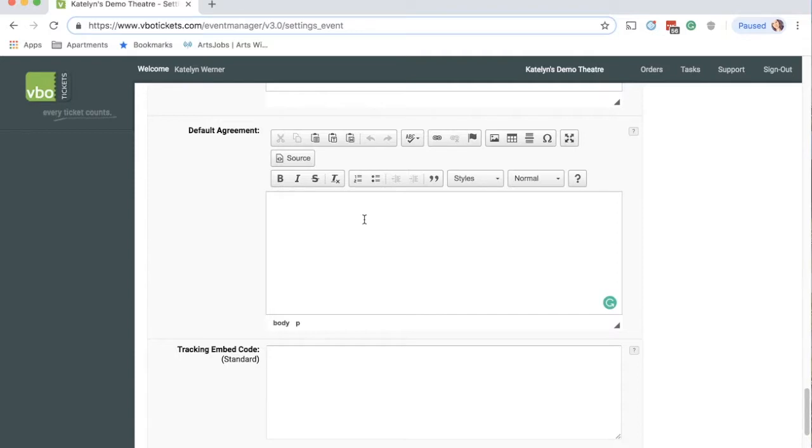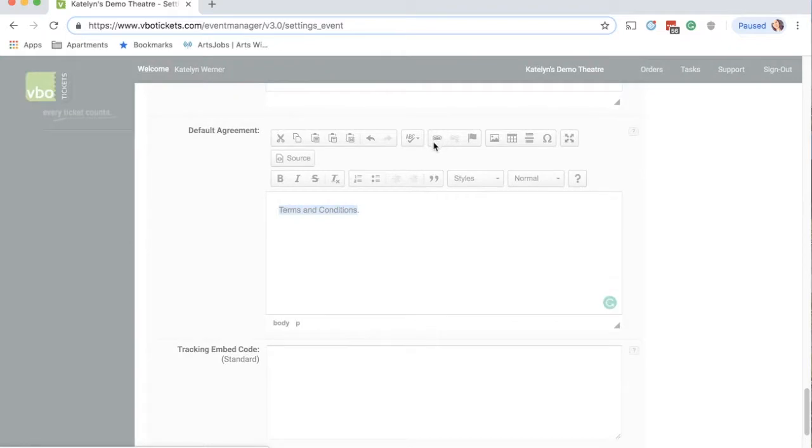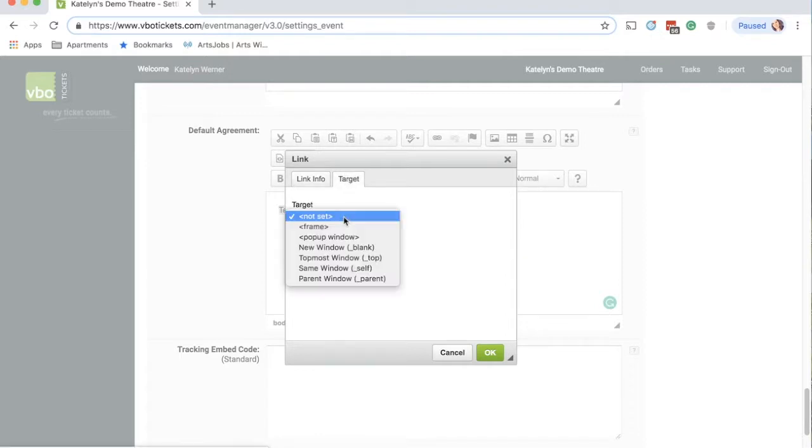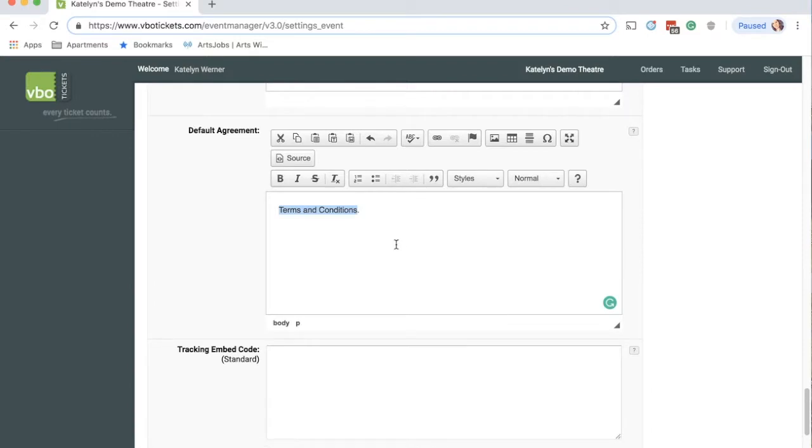If you don't want to type out the entire agreement here, you can just type something short like this, and then if you highlight it, you can put a link in here. So if you upload a document to be hosted on your own website, you can insert the link to it here, and then you can choose this target to maybe open in a blank window or a pop-up or whatever you want. So we'll cancel that.